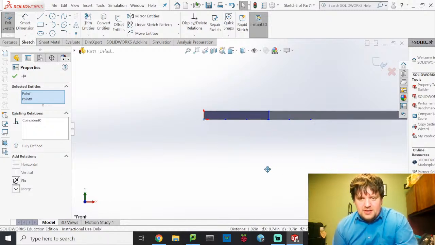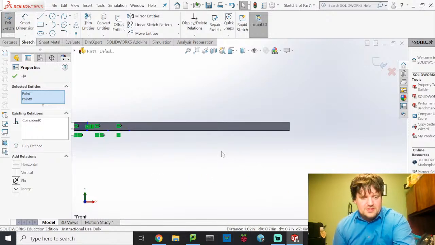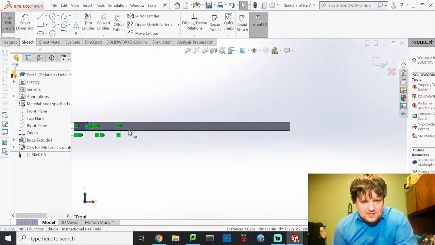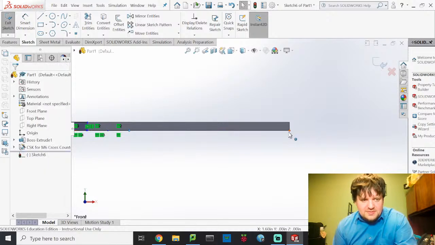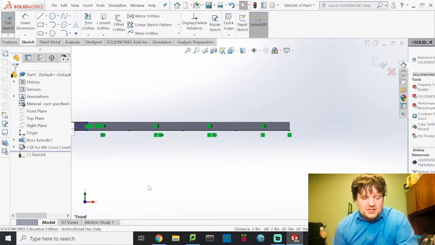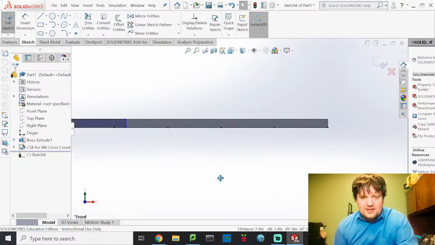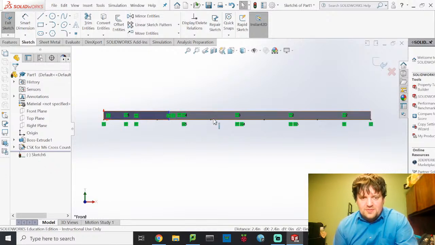Now I will pan over, hit escape, and then I will click this point, and then I will hit Control and click over here on this point, which is a vertex, and I will make them be coincident. Now that will actually fully define this entire line. What I've done is I've broken this section up into 5 individual lines like so.